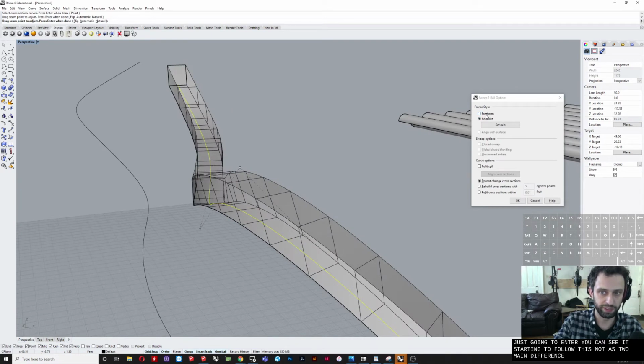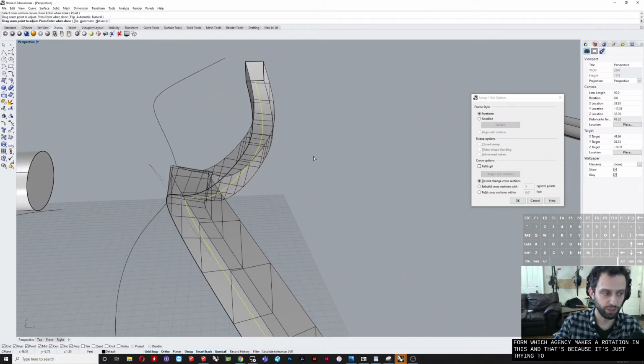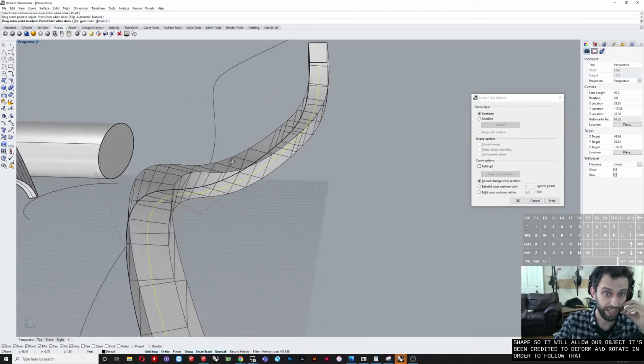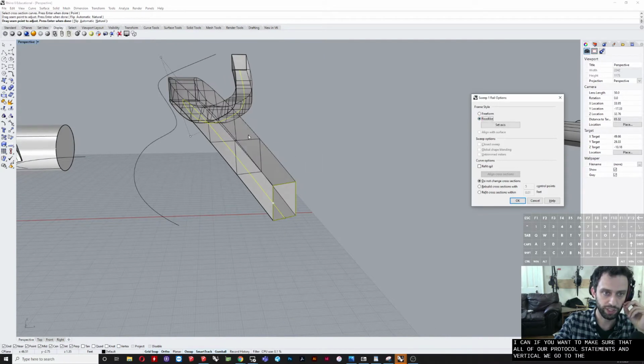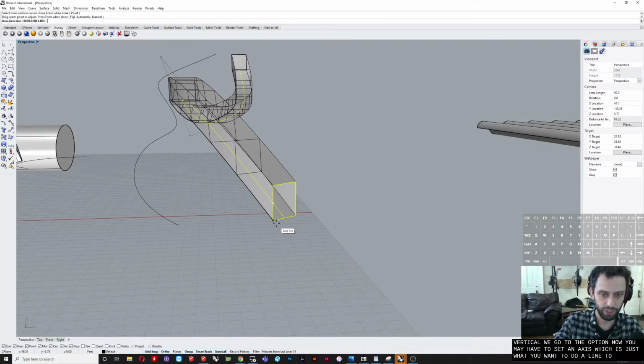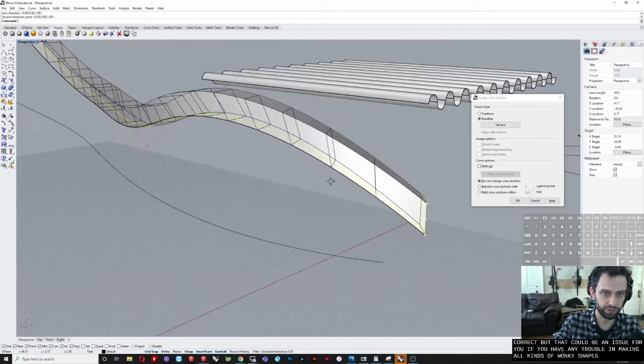Now there's two main different settings that you want to look at here. One is freeform, which you can see makes a rotation in this, and that's because it's just trying to follow the curve of the shape. So it will allow our object that's being created to deform and rotate in order to follow that as accurately as it can. If we want to make sure that all of our verticals stay nice and vertical, we go to the roll-like option. Now you may have to set an axis, which is just what you want it to align to. So in this case, I just want to make sure it's aligning to the vertical axis. So I could do that, and then it wouldn't change anything because it was already correct. But that could be an issue for you if you're having trouble and making all kinds of wonky shapes.